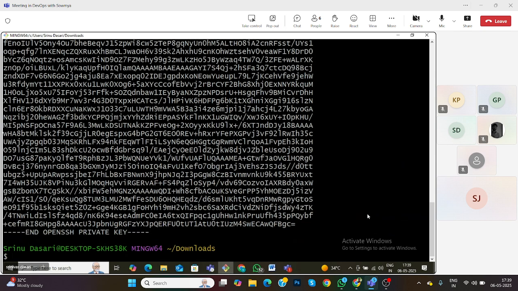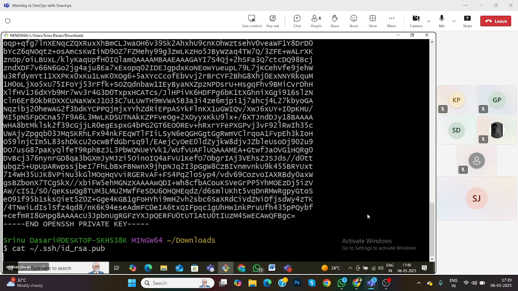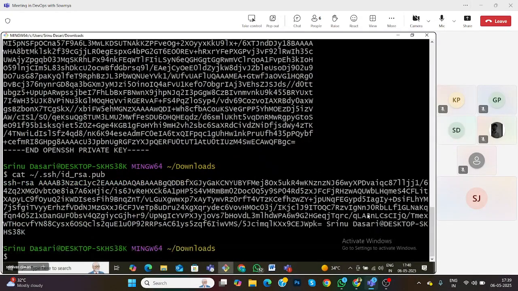Now you can use the up arrow and put .pub on the end, then press enter. So this is your public key. You have connected with the .pem file, right? You can also connect with this public key and private key.